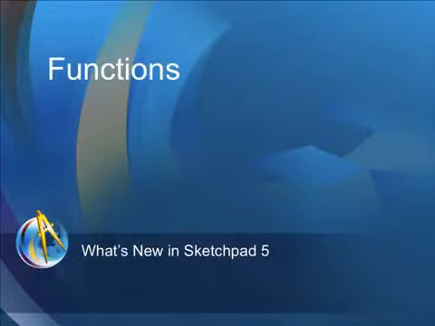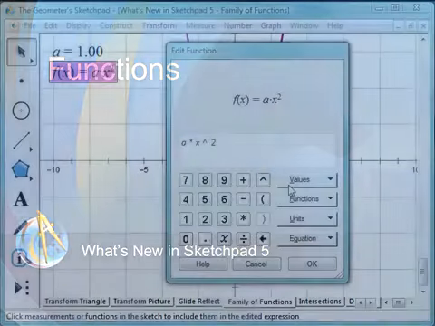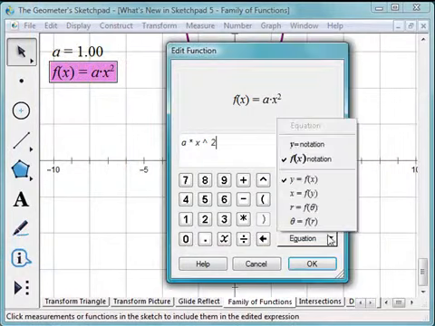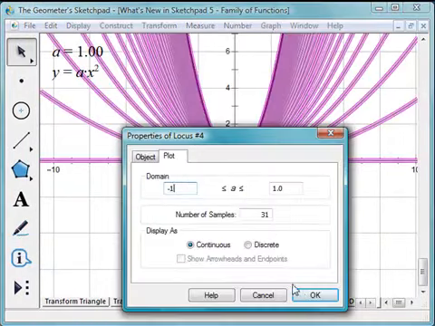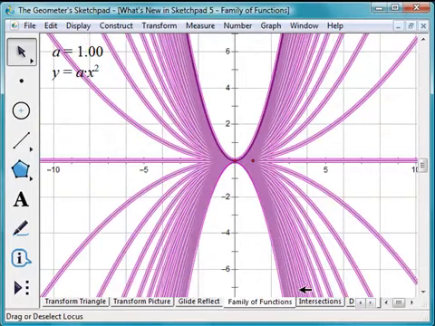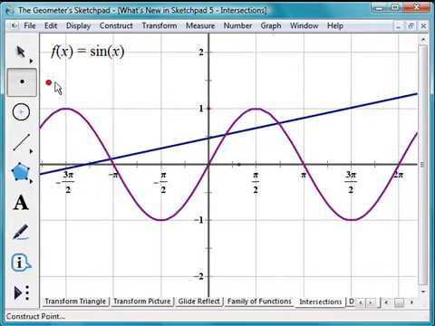Sketchpad 5 gives you lots more power to work with mathematical functions. If you're just starting out, maybe you prefer functions in y equals notation. Further along, you can plot parametric functions and even whole families of functions. You can display the x-axis in units of pi.